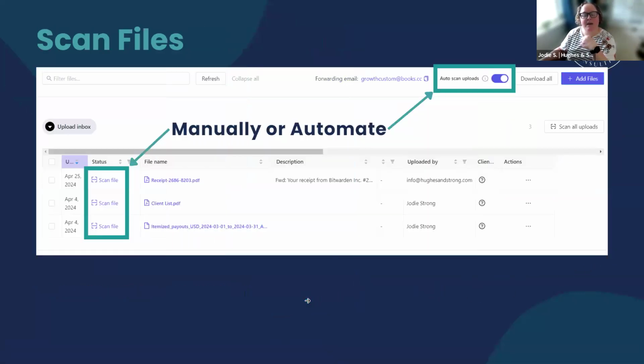When the files come in, they live in our uploads inbox here. When you have the Keeper receipts turned on, you have the option to scan that file. That's where the AI is going to pull the information that it can from it and help you get that processing started. There's also a feature up here where you can turn on the automated scans. So this means that instead of it being held here for you, it would automatically process it and push it down to the transactions for further review.